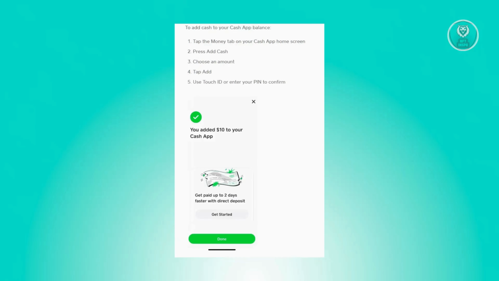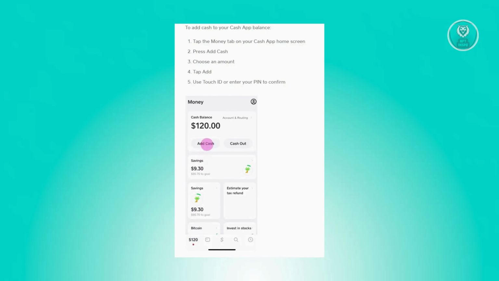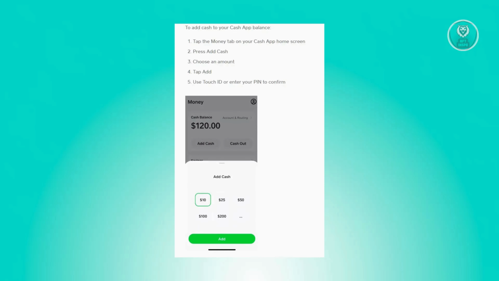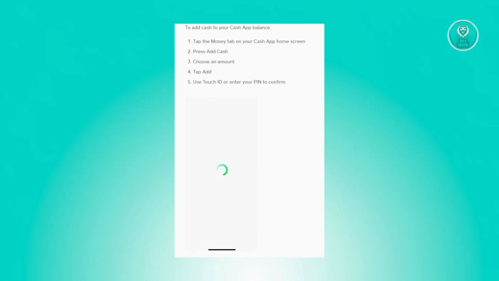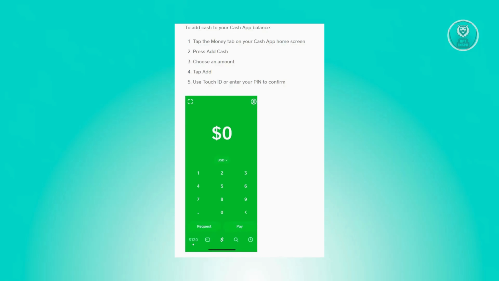Now once you've done that, we're now ready to cash in. Now for you to cash in, first thing you need to do is go back to the home screen of Cash App and click on the Money tab. Now from there, click on Add Cash, and from there enter or choose the amount that you want to cash in. Now from there, just tap Add, and from there use your Touch ID or your PIN to confirm the transaction, and from there you're good.